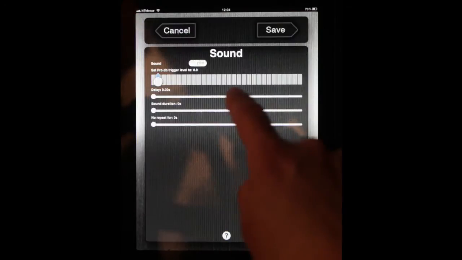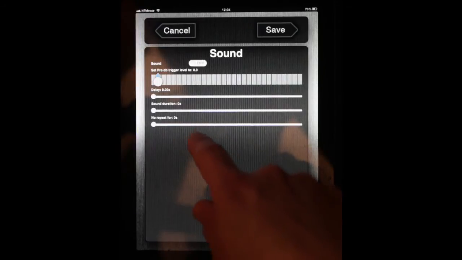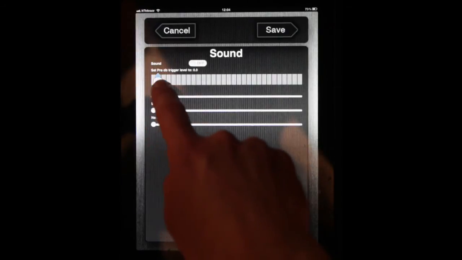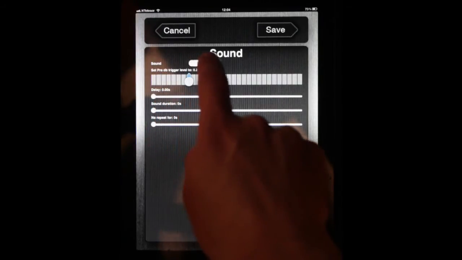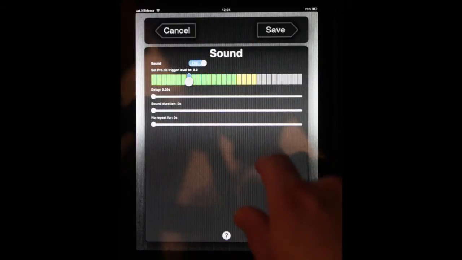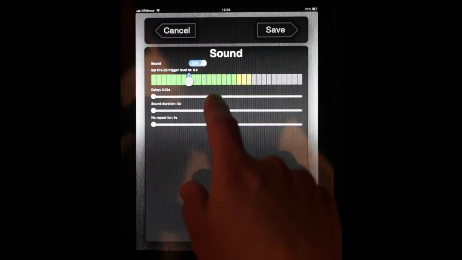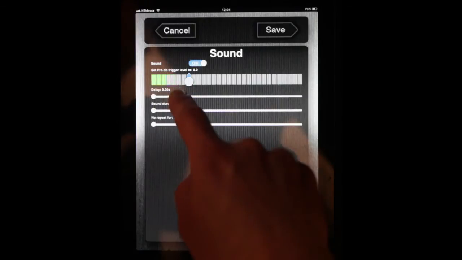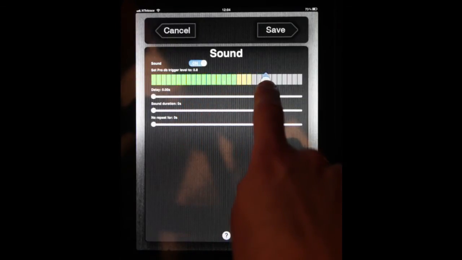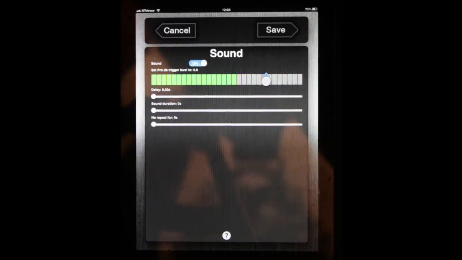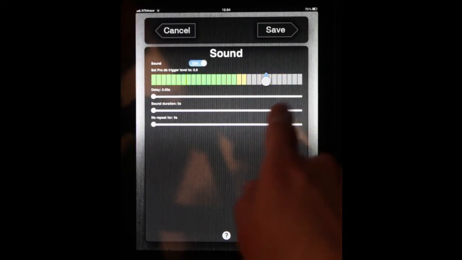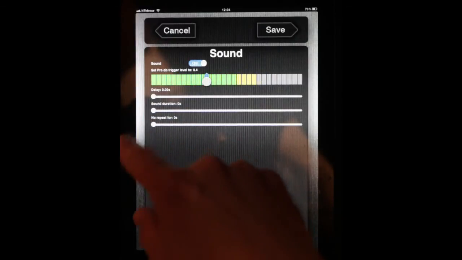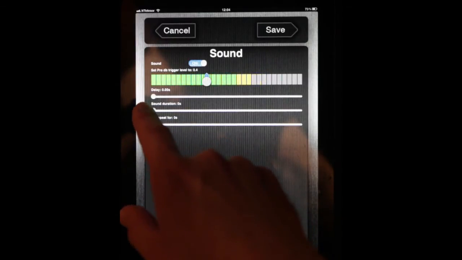Alright, and sound. There are some nice settings in the sound. You can set how sensitive you want it to be, which is nice because now, just when I'm talking, you can see it's registering this loud. So if there's a lot of background noise, you can set it up fairly high so that it doesn't get triggered by, for example, talking. It'll need something like a clap to trigger the camera.